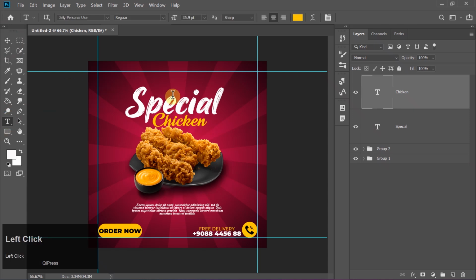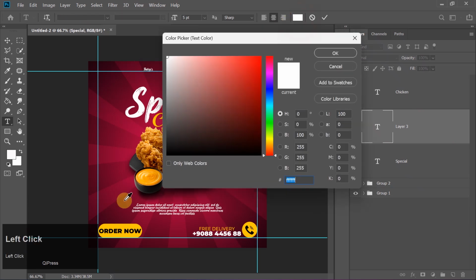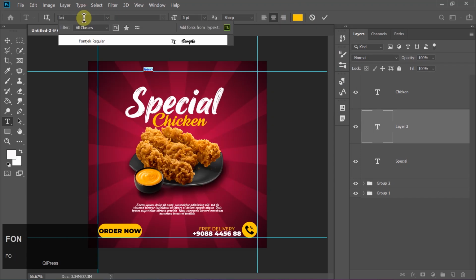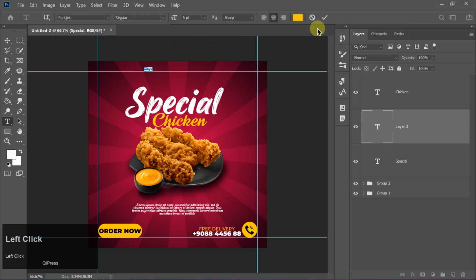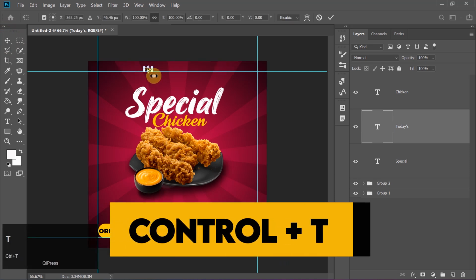Pick the Type tool again, and add text. Change the font. You can download this font from the link in the description. Press Ctrl T and adjust its size.